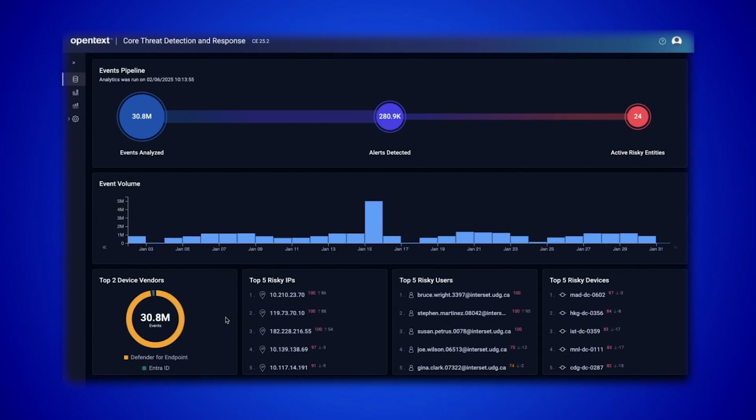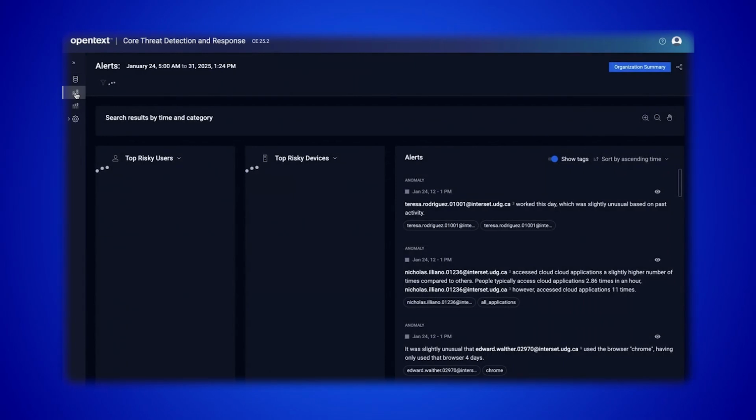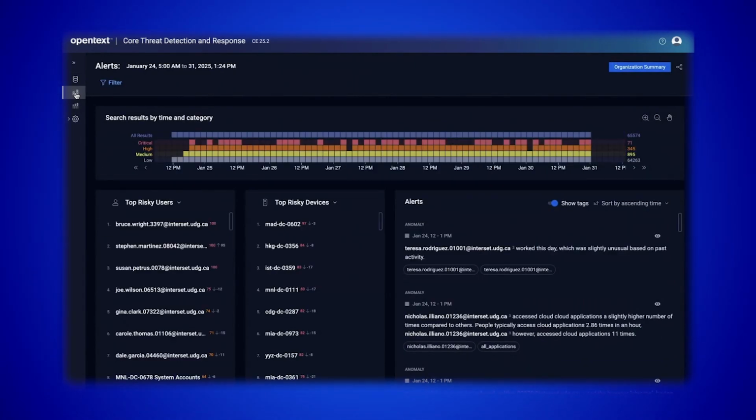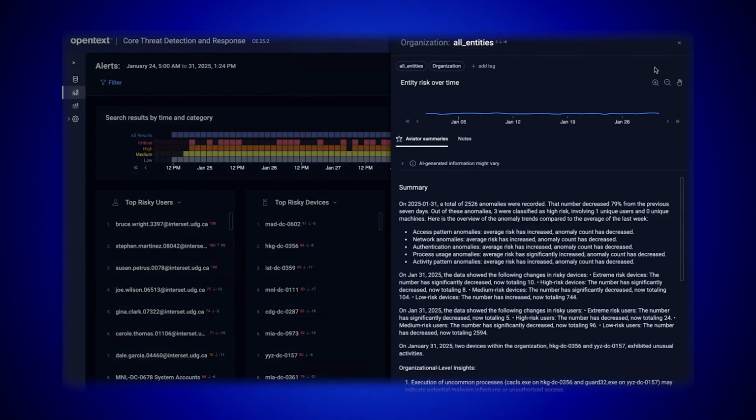Okay? There are a number of risky IPs and risky users that you can see here. Let me zoom in on the actual analytical results. If I go to this particular page here, you see a nice visualization of all the data. There's a lot here. So immediately what I'm going to do is click on the organizational summary. And that shows a nice AI generated summary of exactly what's going on. So it's very human readable.